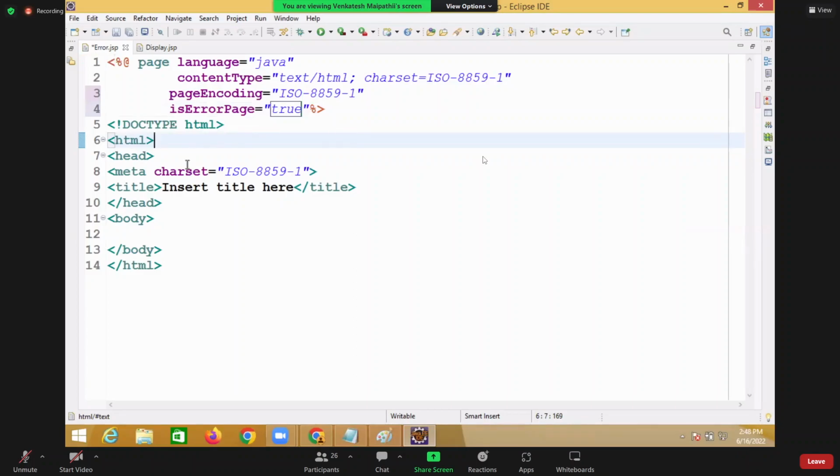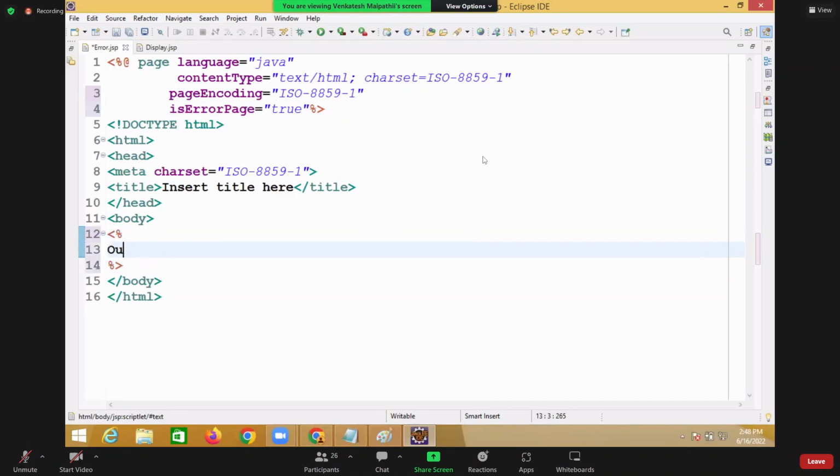Okay, right. Now here I am writing a scriptlet tag. This is a separate JSP program again. In that scriptlet tag, out.println.